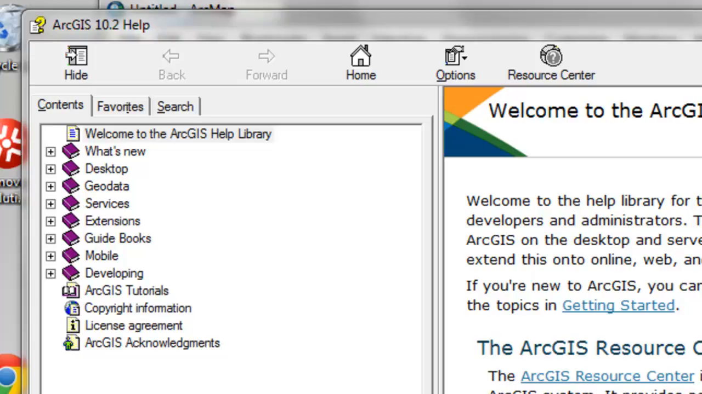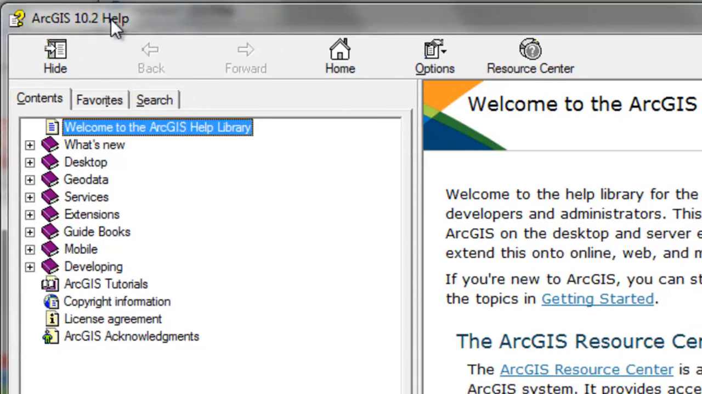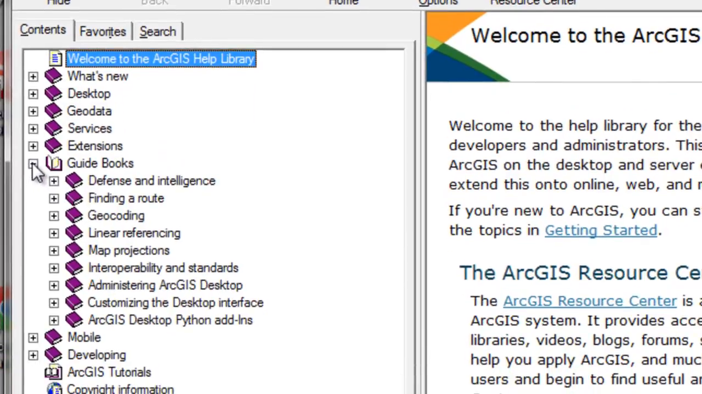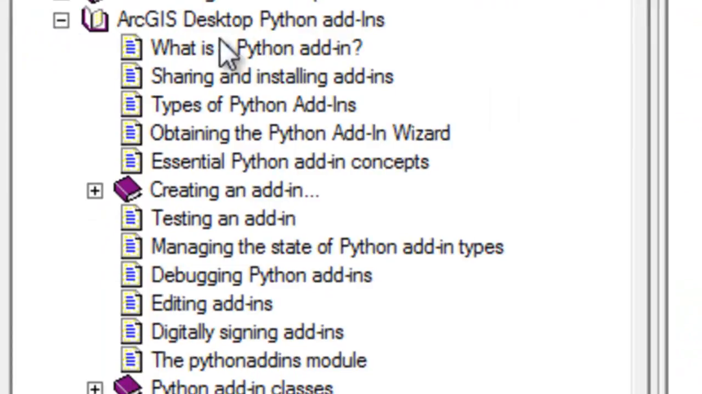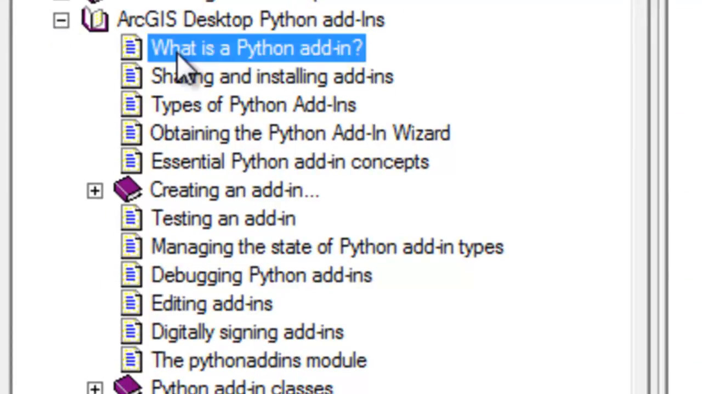In this session, we're going to get you started with Python add-ins. Python add-ins are documented in ArcGIS Help, and they were introduced in version 10.1. If you go to ArcGIS Help, go to Guidebooks, and then the last guidebook is ArcGIS Desktop Python Add-ins. We'll start with what is a Python add-in.